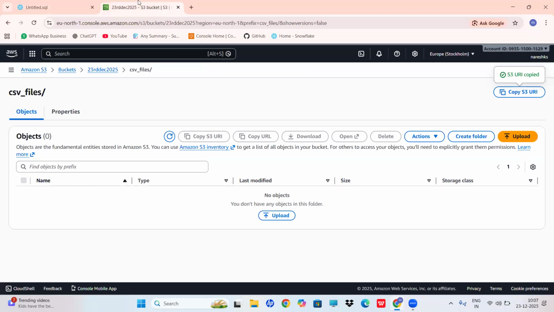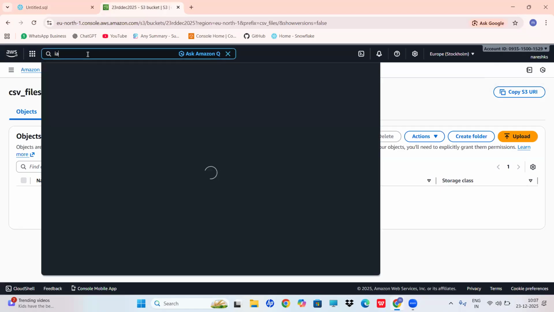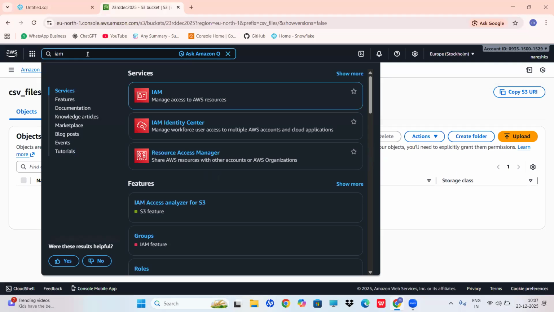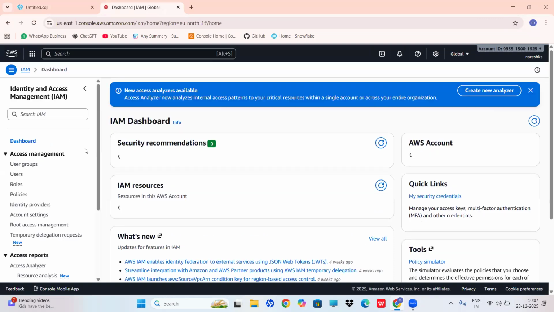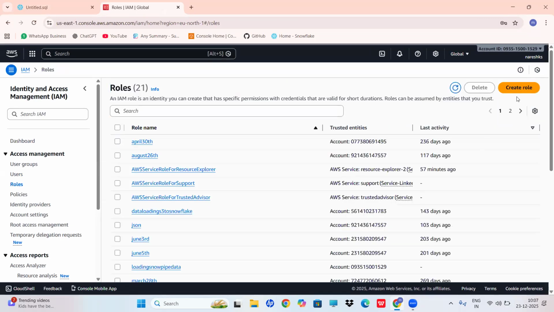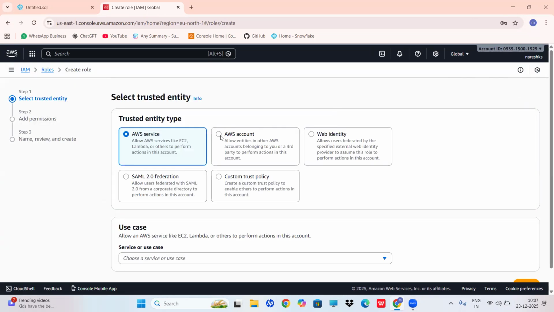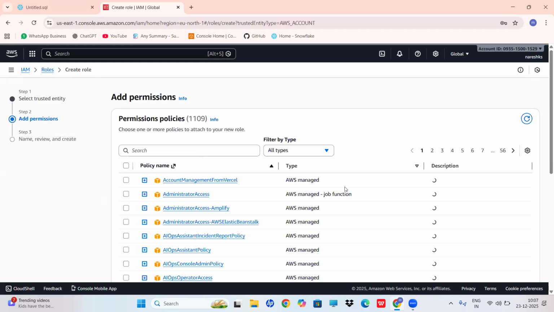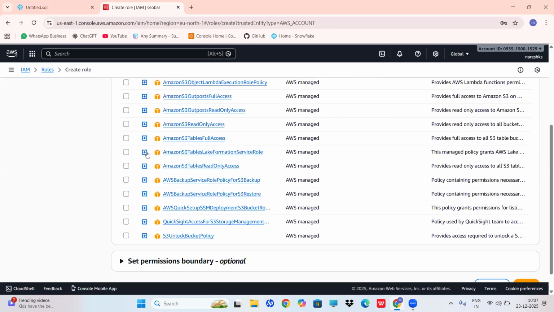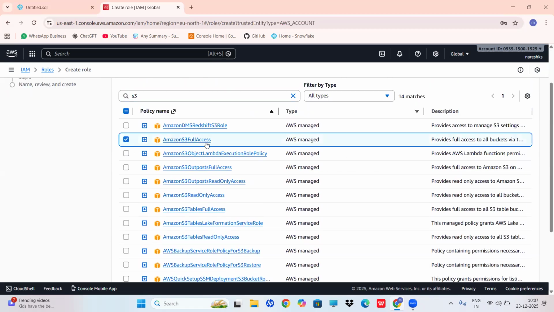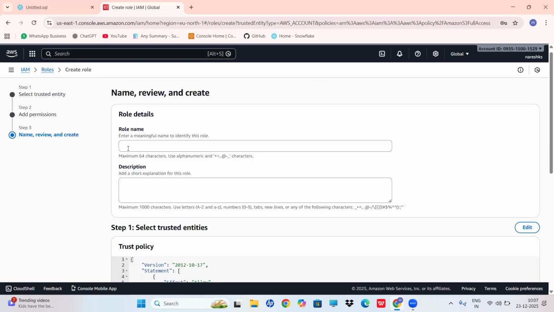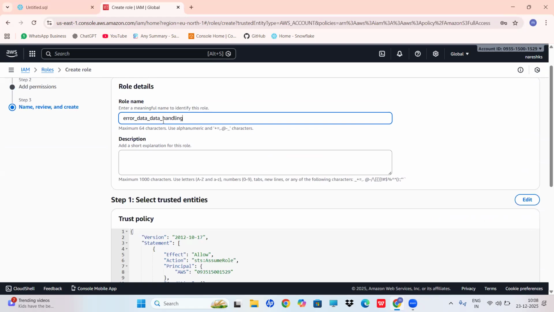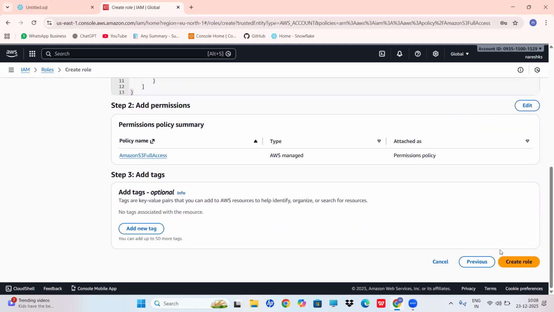Then again go here, create one role. Type IAM here. IAM means Identity and Access Management. Inside IAM we have roles. So click on roles, create one role. Select AWS account here. Scroll down, next. In search type S3, check mark S3 full access. Next. Role name: I'm giving the role name as data handling. Scroll down, create role.